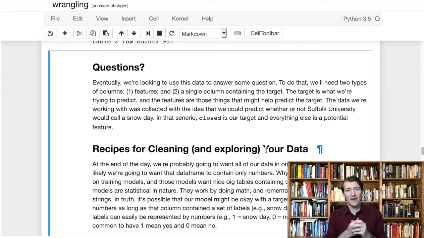To do that using machine learning, we're going to need two types of columns. We're going to need features, which are the things that we think might tell us what's going to happen. And then we need a single column containing a target, which is the thing we're trying to predict. We're going to do a classification algorithm, just like we did two levels ago in Scratch. We're going to say, is it this or is it that? In this case, it's should school be closed, or will it stay open? The yes or no on whether or not school is closed, that's our target. Everything else is going to be a feature.